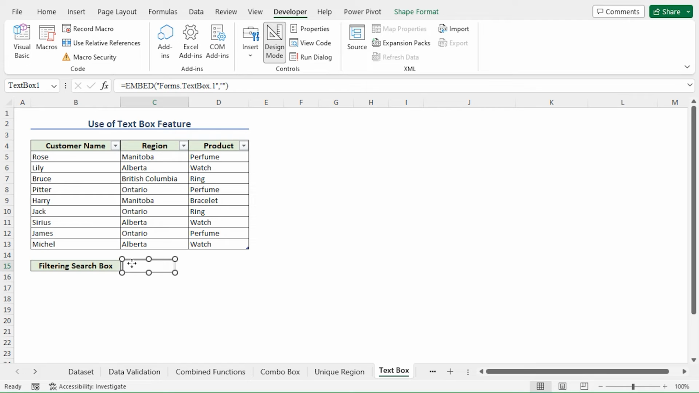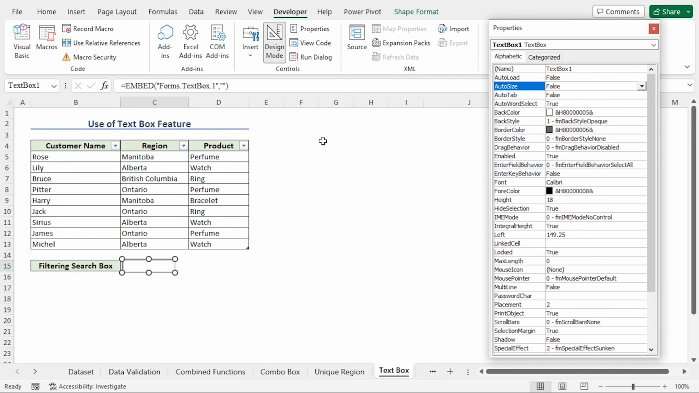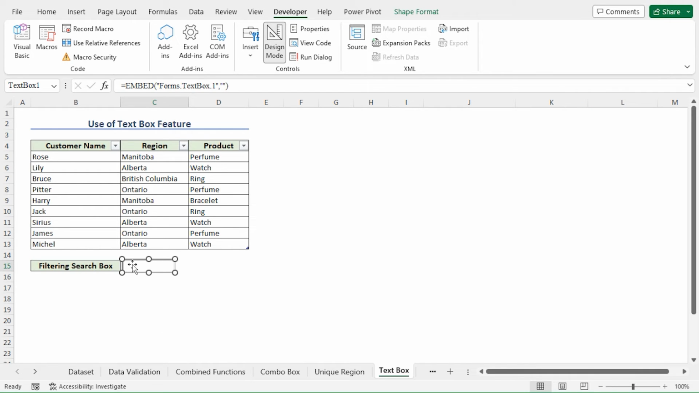Now I need to set the properties of this text box. To do so, right click on this text box, go to the Properties option. This opens the Properties window. I want my writing in the text box to appear in cell C15, so in the linked cell option, type C15. Now you can close this Properties window. From now on, whatever I write in this text box will appear in cell C15.